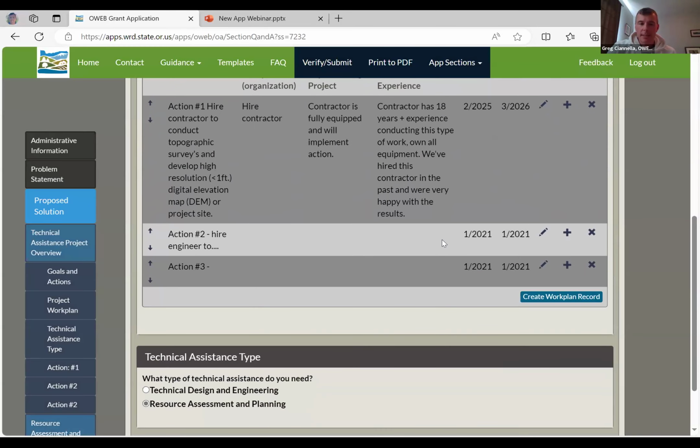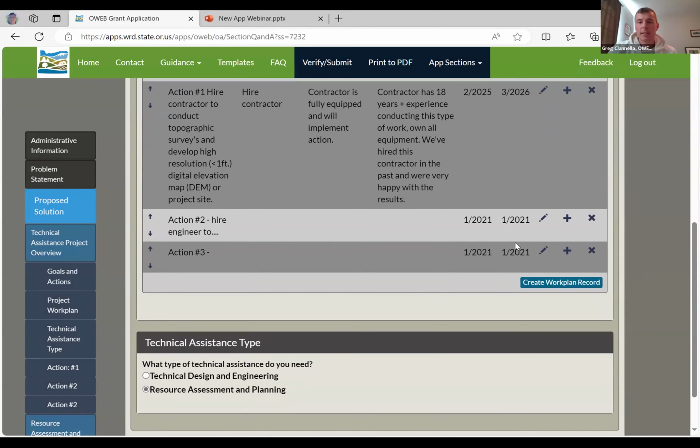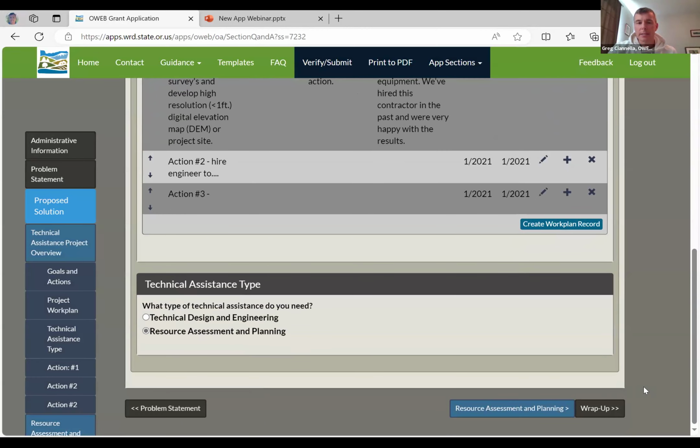After our work plan table, this is where you get to choose your destiny. You're either going to go to technical design and engineering, or you're going to do resource assessment and planning. And so I see that I have resource assessment and planning checked.